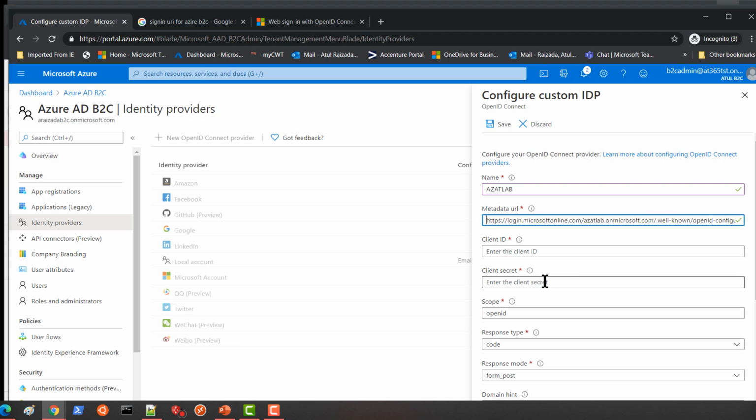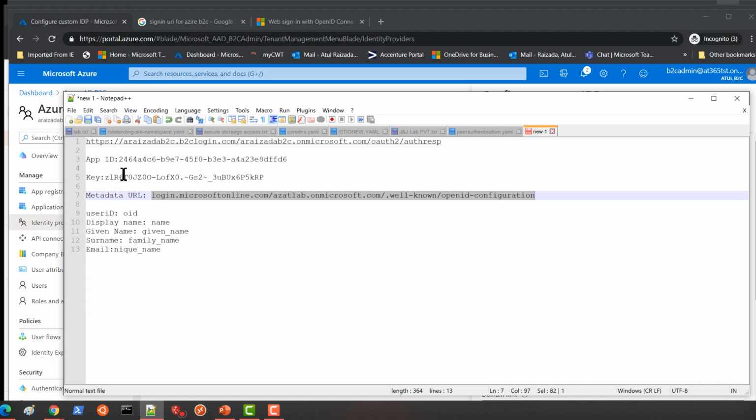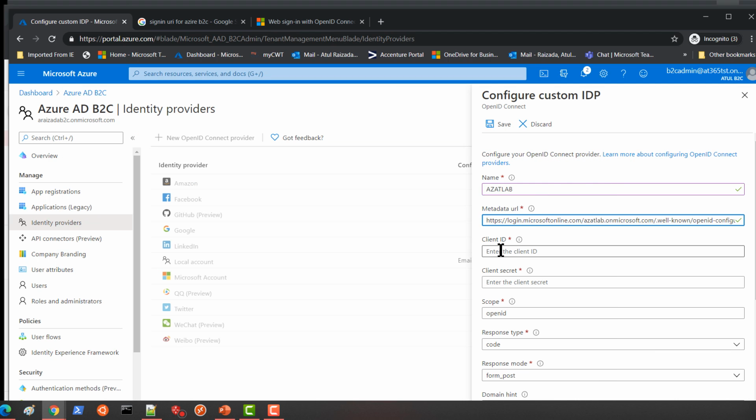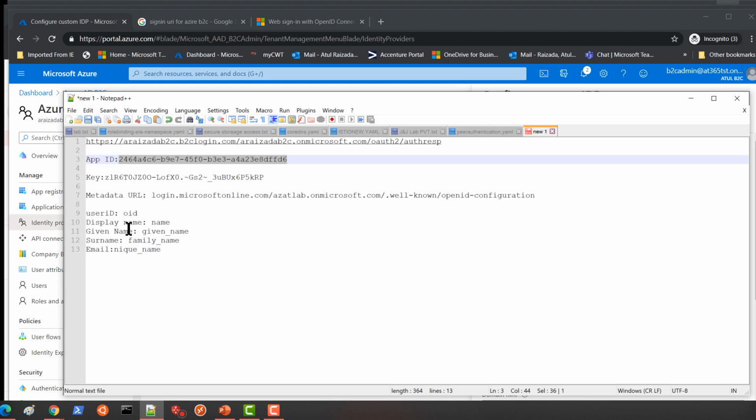Client ID would be the application that we created, the service principal we created there. That would be our application ID here. They just created it there, and that should be this one. And then client secret would be the key that we created, the secret that we created. That should be this one.